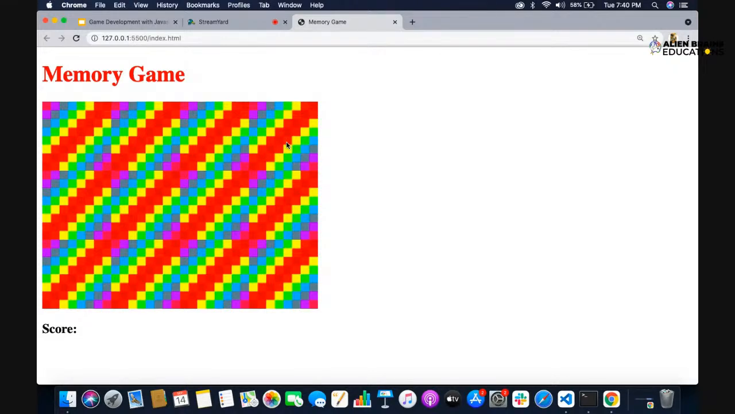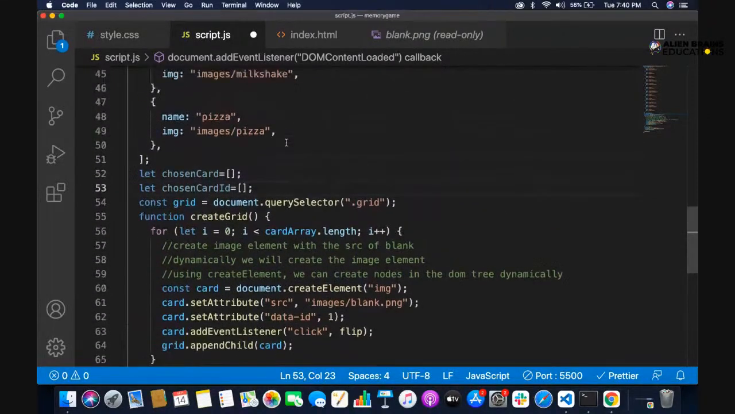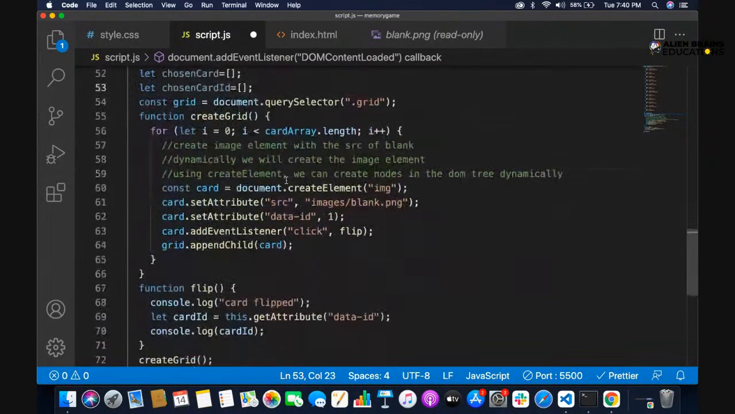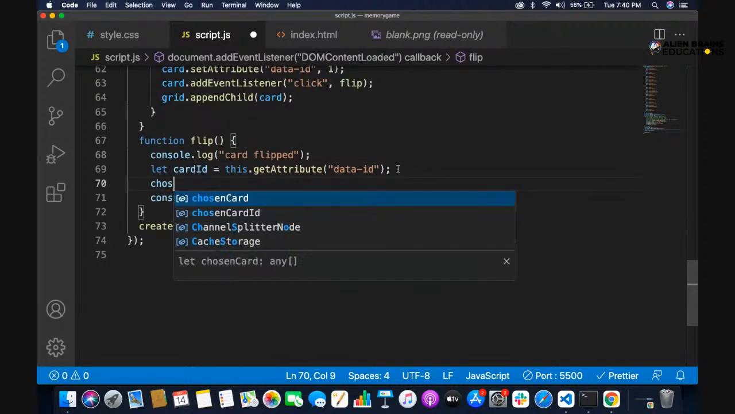That means we need to maintain an array as well, of which cards have been chosen. That is why I am using two arrays: one is chosen card and one is chosen card ID. Here, let's do one thing. Let's push to the chosen card.